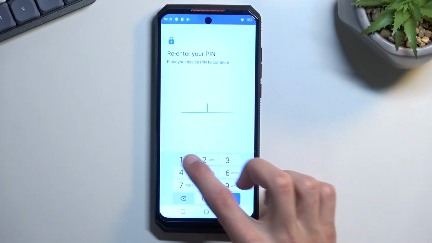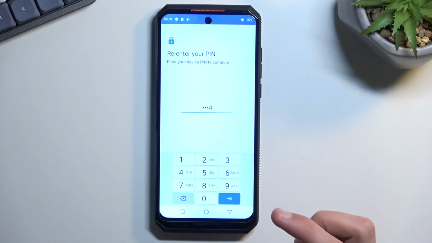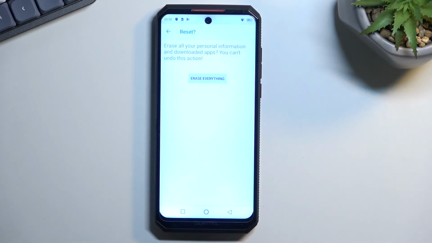Now you'll need to confirm your PIN, so 1, 2, 3, 4, and then select erase everything. I'm not really gonna go into it. This is just a last thing that you should do. I would recommend doing it, but I don't think it's actually a necessity.